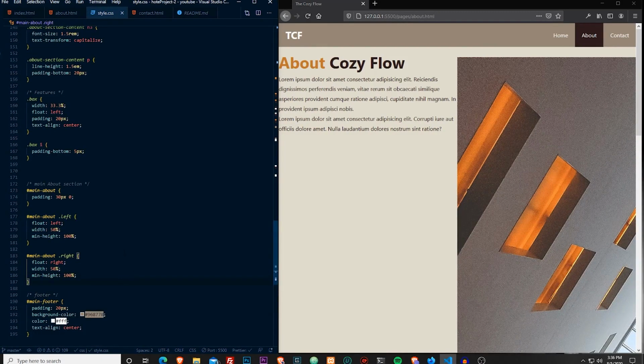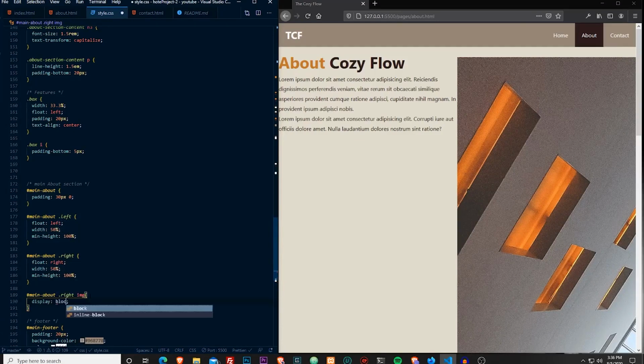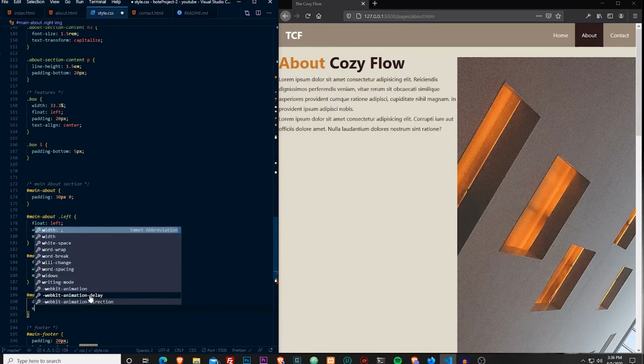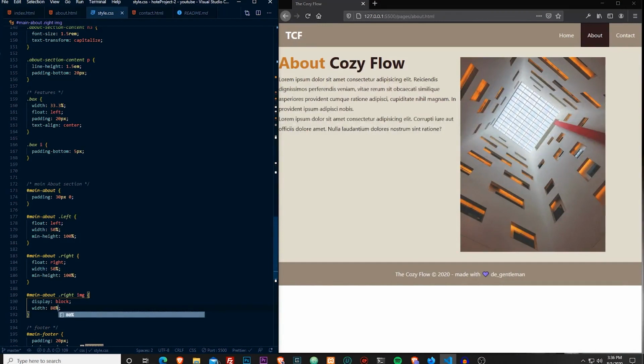Let's move along. So we also want to configure this image so it looks beautiful, right? So what we're going to do is we're going to display an image as a block element, and we are also going to give this a width of, we're not going to give this a width at 100%. Let's give this like a 80% width. There we go. Yeah, look at that. Look at that. It looks nice.